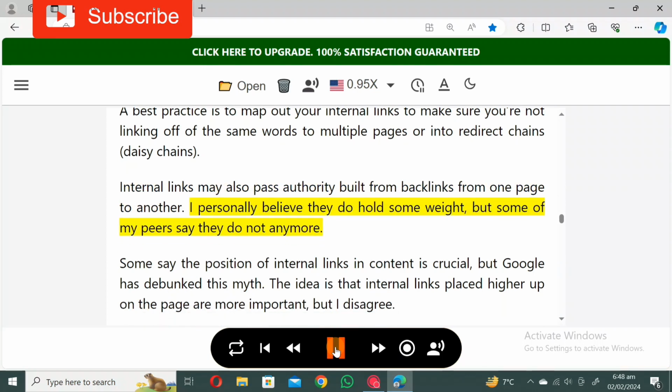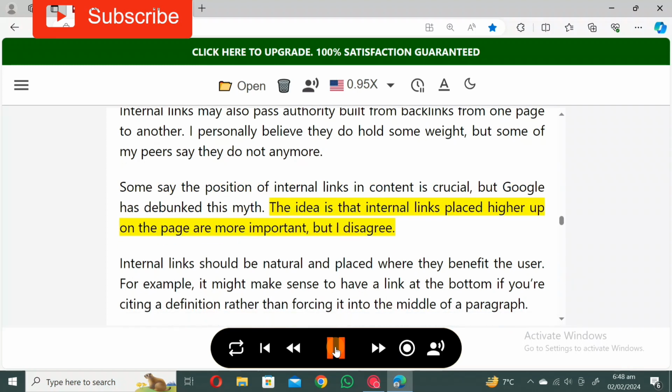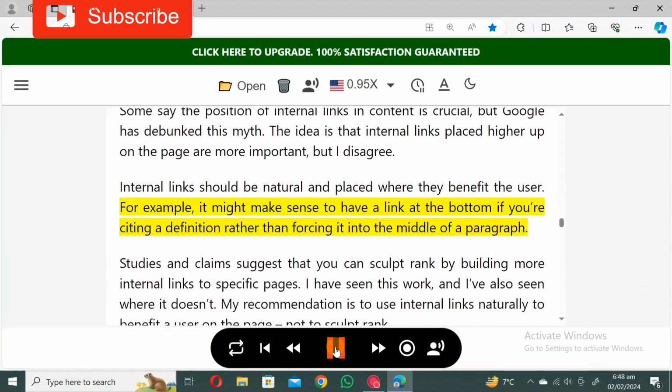I personally believe they do hold some weight, but some of my peers say they do not anymore. Some say the position of internal links in content is crucial, but Google has debunked this myth. The idea is that internal links placed higher up on the page are more important, but I disagree. Internal links should be natural and placed where they benefit the user. For example, it might make sense to have a link at the bottom if you're citing a definition rather than forcing it into the middle of a paragraph.